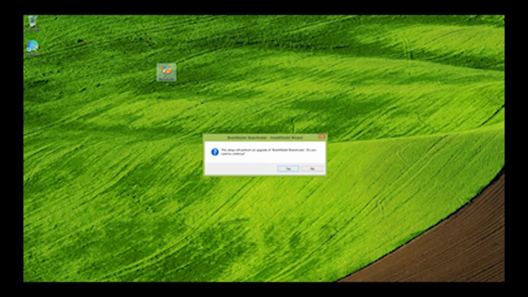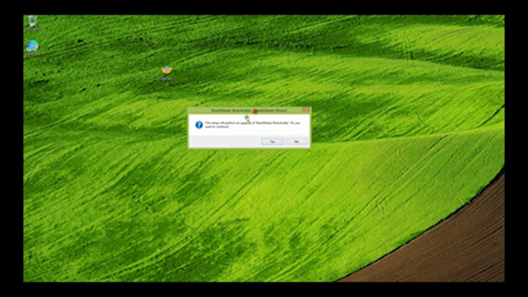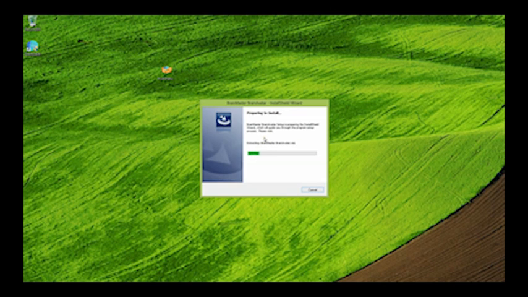Now when I do this, you're going to see this menu pop up right here that says BrainMaster, BrainAvatar, InstallShield Wizard. It's going to say right here, this setup will perform an upgrade of the BrainMaster BrainAvatar. Do you want to continue? You hit yes to continue, you hit no if you want to cancel. So I'm going to click yes. You're going to see this screen pop up right here, basically saying that it's getting ready to install.